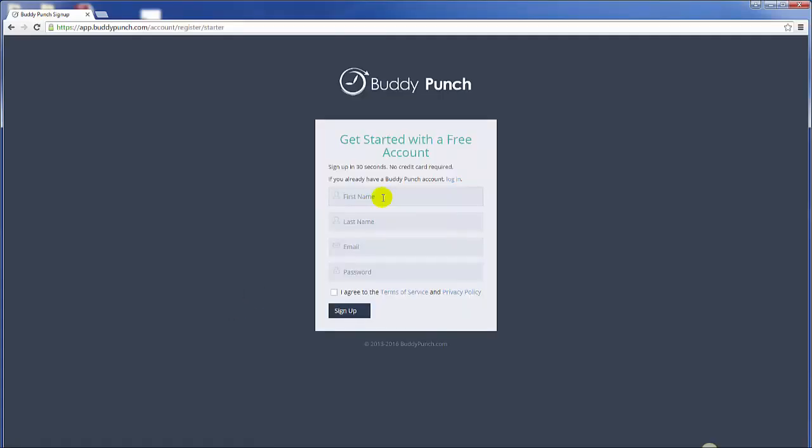You'll now be taken to the Account Setup screen. Here you'll enter your first name, last name, email address, and password. Right now we're setting up an administrator account which will manage employees and handle billing. Later we'll set up employee accounts. Agree to terms and conditions and click on Sign Up.